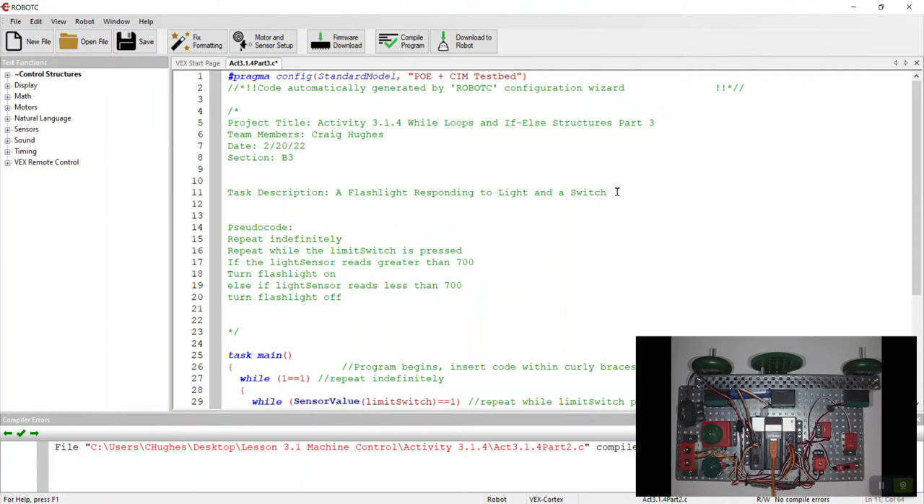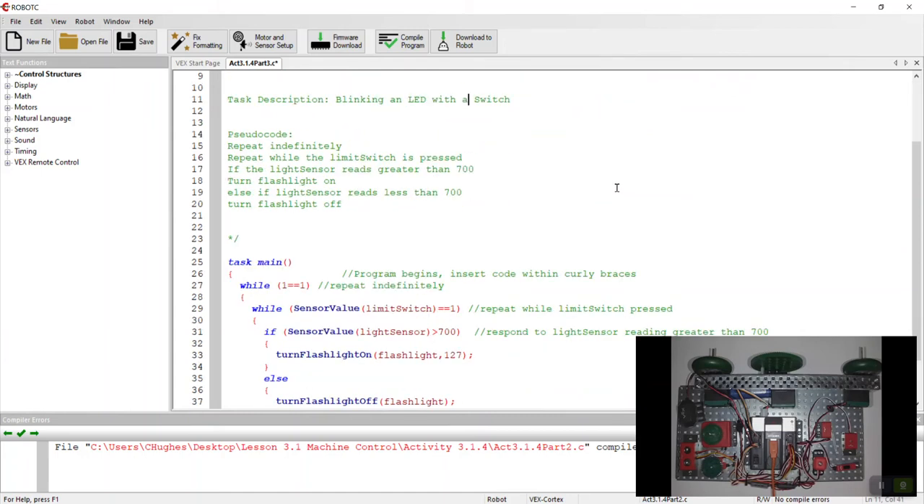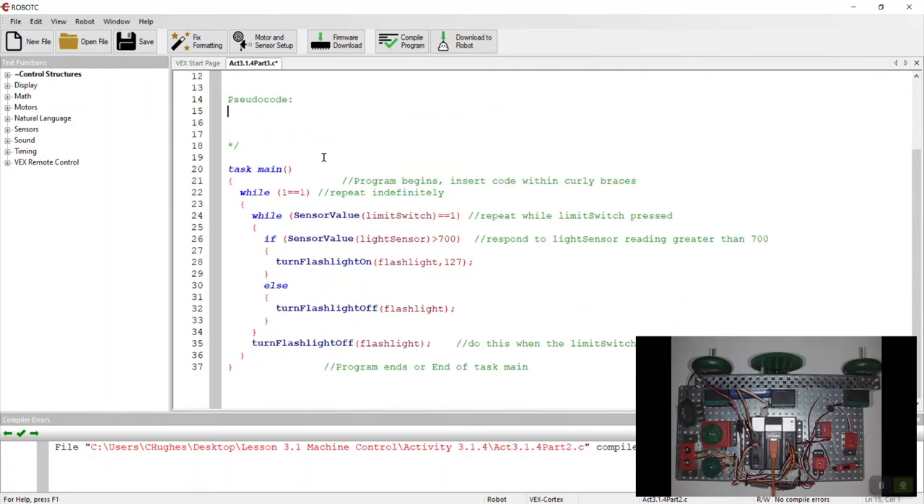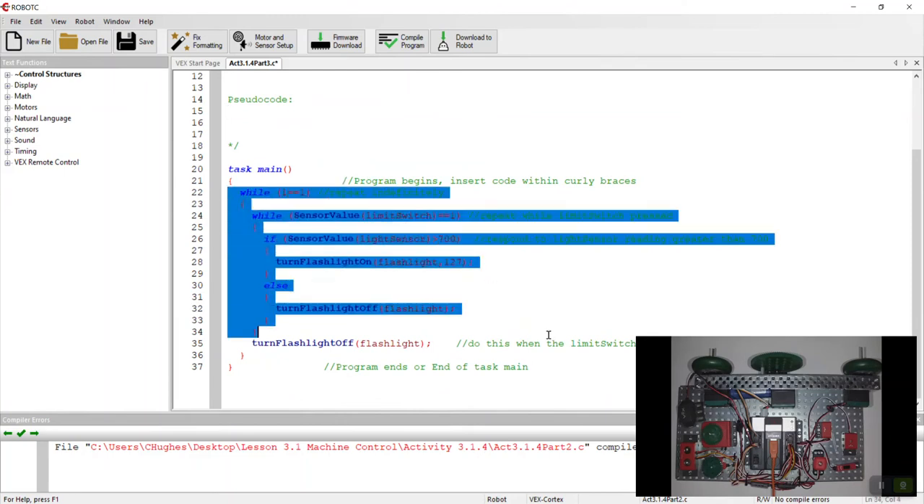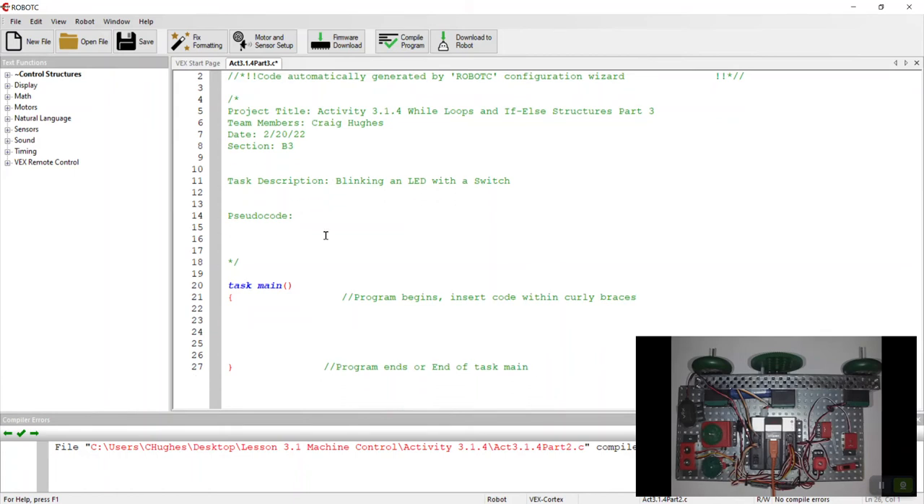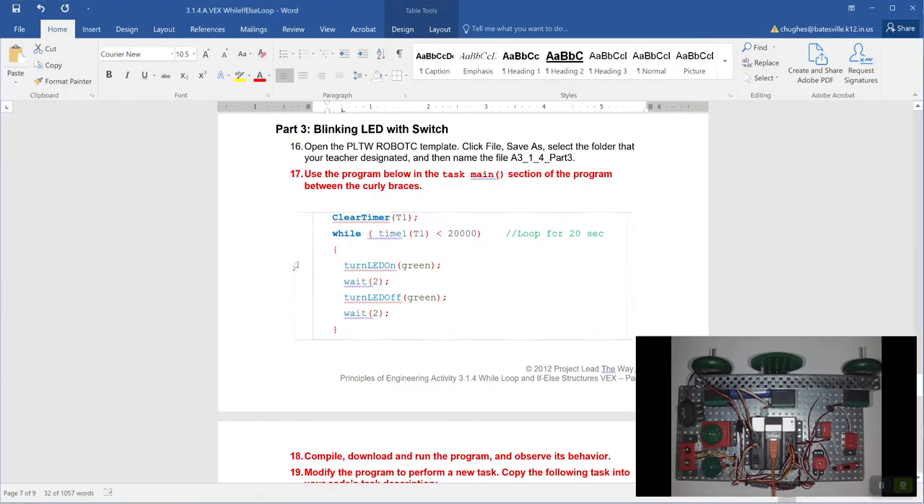So here, part 3 is going to involve blinking an LED with a switch. I can change that here: blinking an LED with a switch. I can take out the pseudocode that I don't need anymore, and I want to make sure I don't get rid of my curly braces for the task main. And I can start taking a look at what we have.